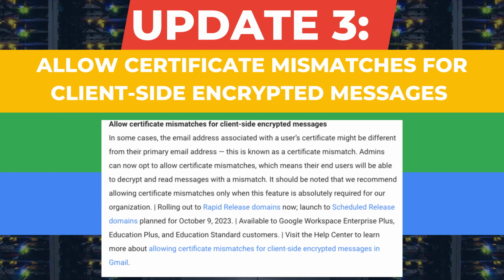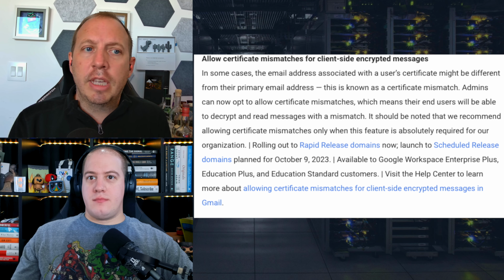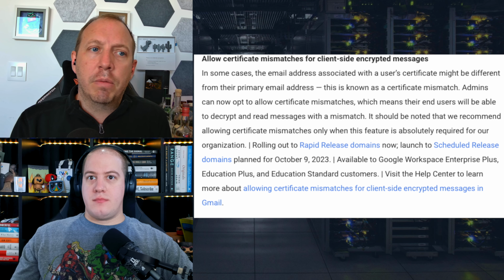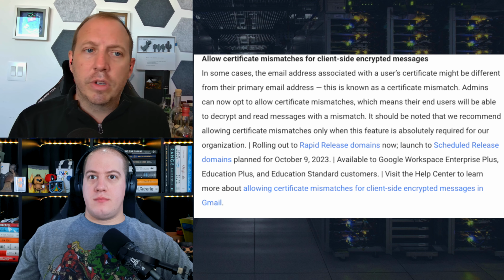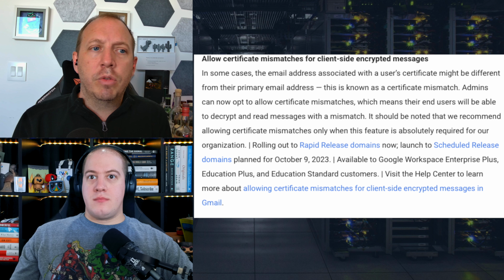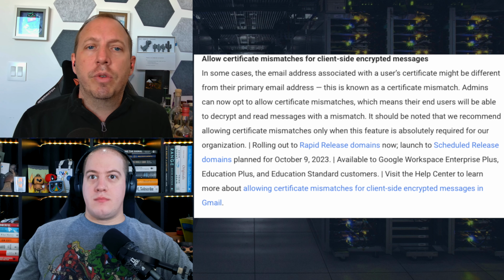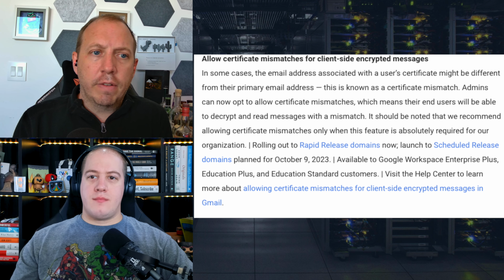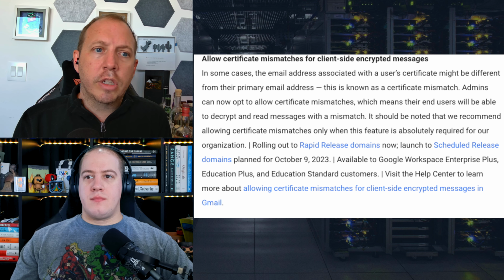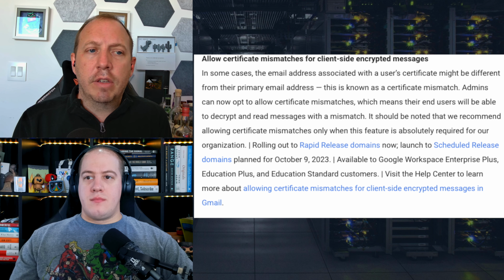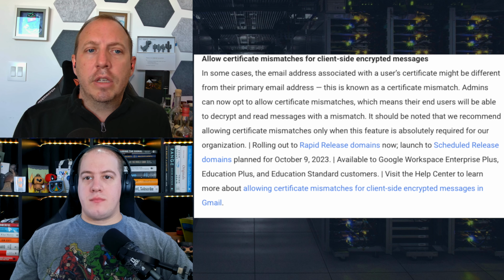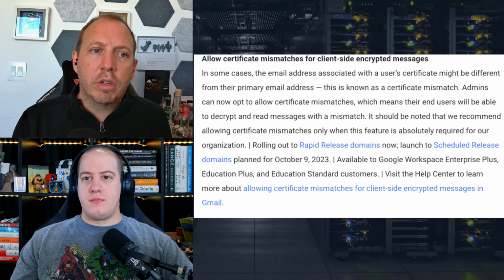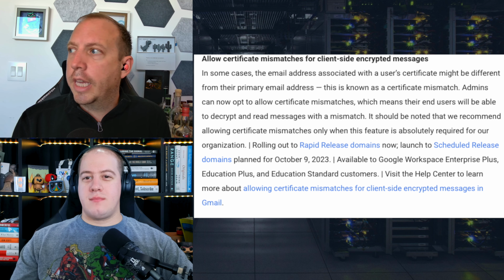Next, there is the ability to allow certificate mismatches for client-side encrypted messages. There are certain cases where email addresses associated with a user certificate might be different from the primary email address, which is referred to as certificate mismatch. Admins can now opt to allow certificate mismatches, which means their users will be able to decrypt and read messages with that mismatch. There are recommendations here that you should only allow this when absolutely required for the organization. That one has hit rapid release domains already, and will be over to the scheduled release domains also starting on the 9th of October for those Enterprise Plus, Education Plus, and Education Standard customers.